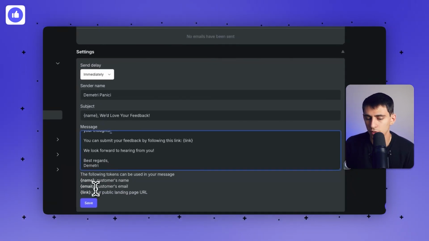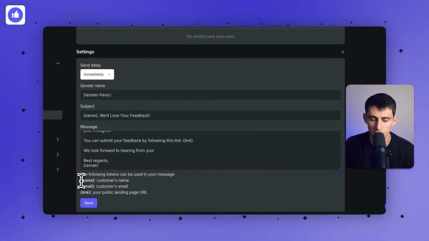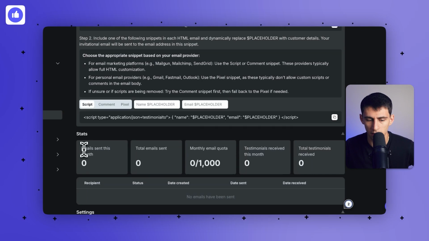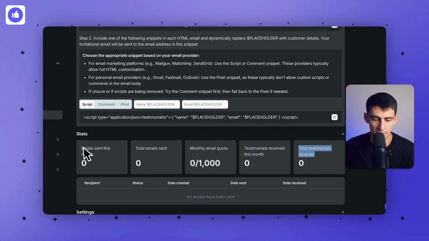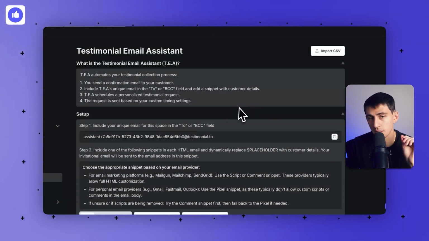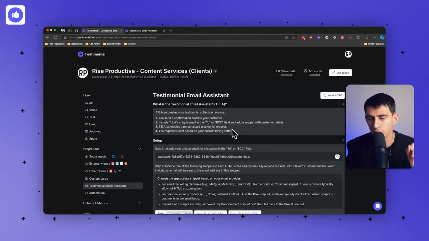And you could add different components here. The tokens that can be used are name, email, and link. So your public landing page URL is an option. Now you'll notice on the stats side, it allows you to send about 1,000 emails per month, as well as how many emails were sent out this month and overall, and how many have gone towards your monthly quota using this. Now, just to be clear on how this works, this is going to follow up your usual confirmation email.